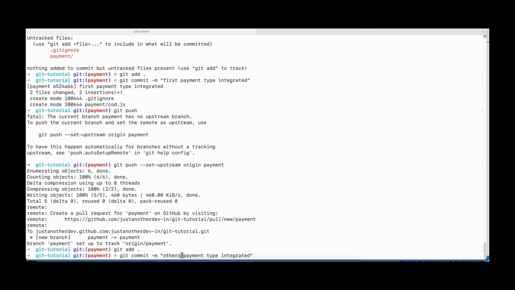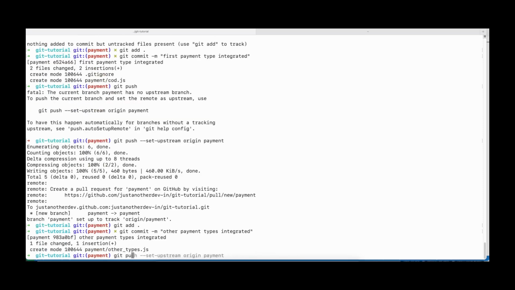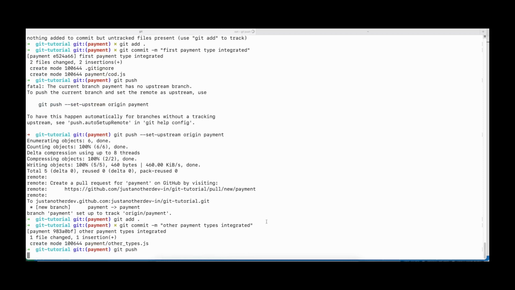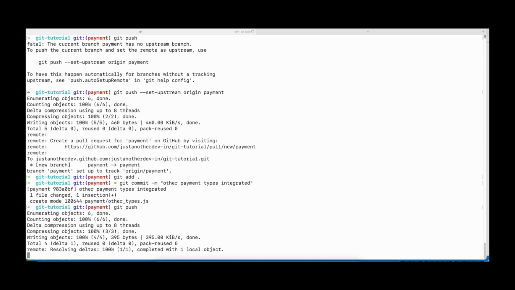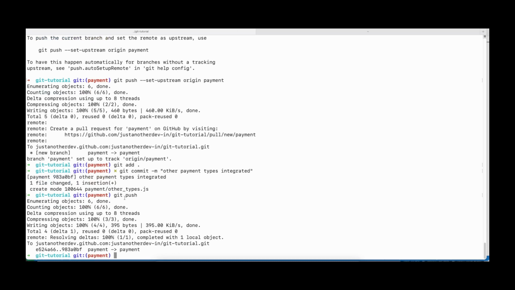Let's call it other payment types integrated, and then I'll do a push again. Okay. So I just have to do this set upstream only once. After that, I can directly use this git push.